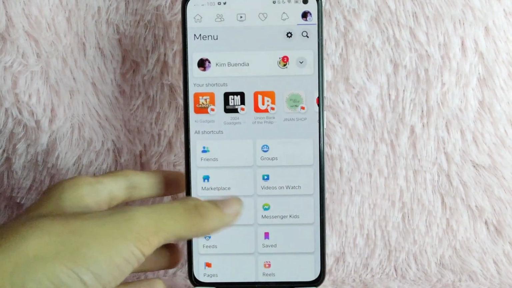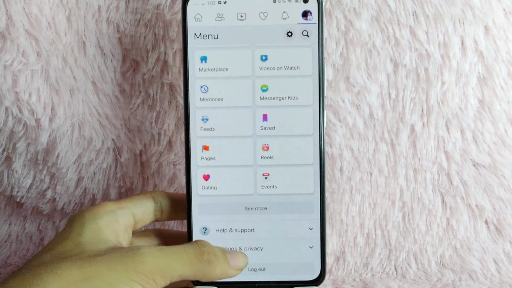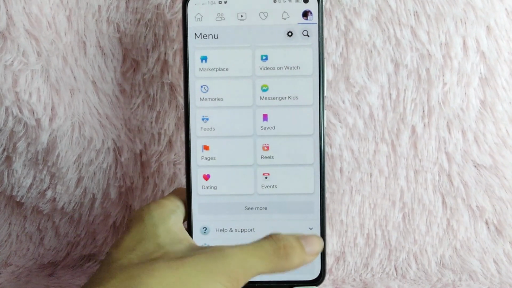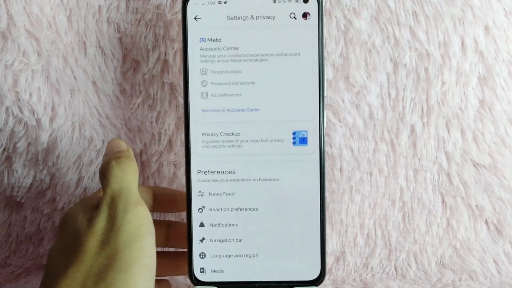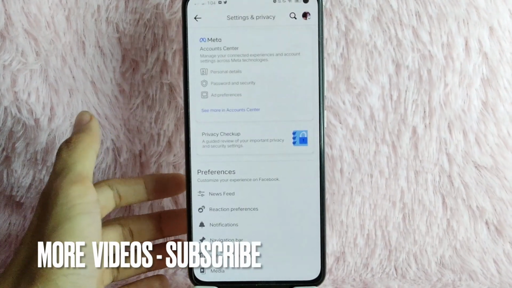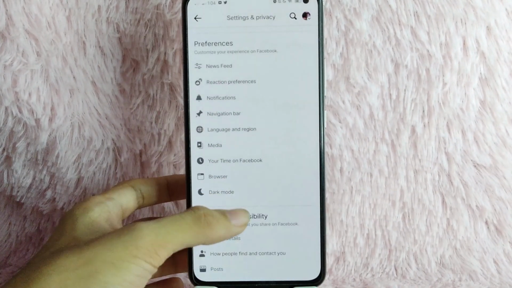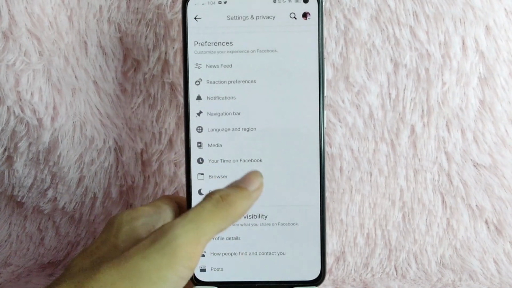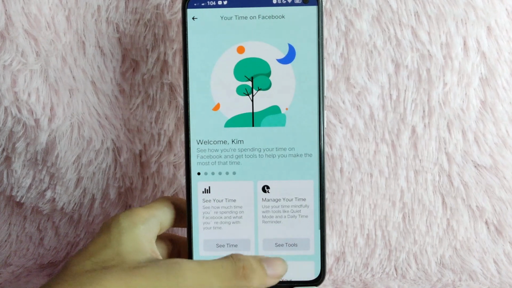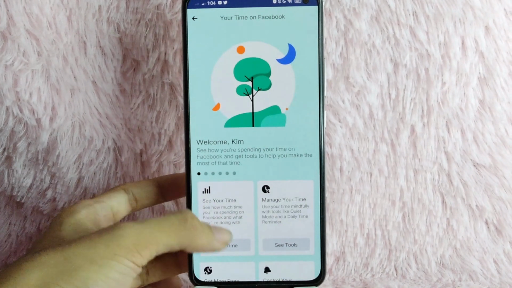Once you are on this page, simply scroll down and you'll see here the settings and privacy. Tap on this drop down button and select the settings. And under the settings and privacy, you will see here the preferences. Under the preferences, you will see your time on Facebook. Simply tap on it. And then in here, you'll see here the see your time.